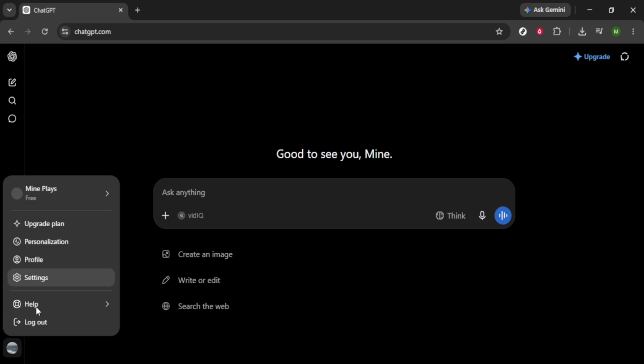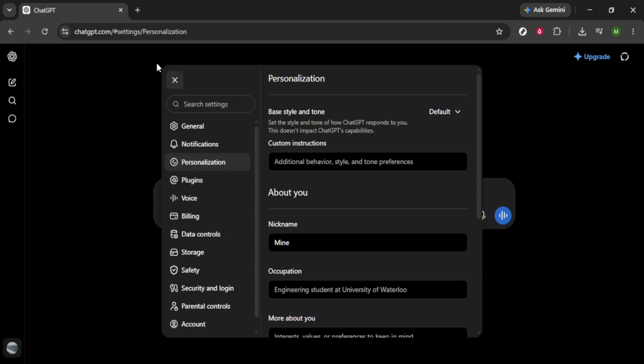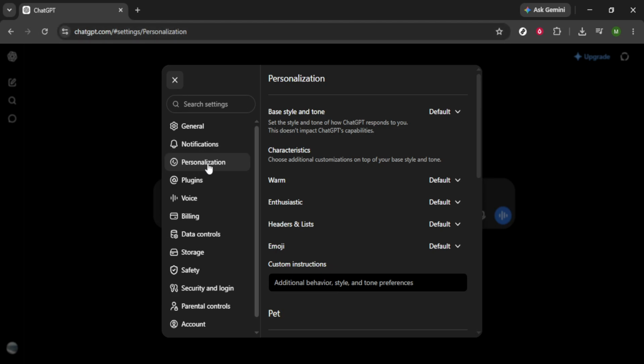This is where all your account settings live, and it's the very first step toward enabling those memory-related features we're interested in. After clicking your profile icon, a menu will pop up. From that list, you'll want to select the Settings option.